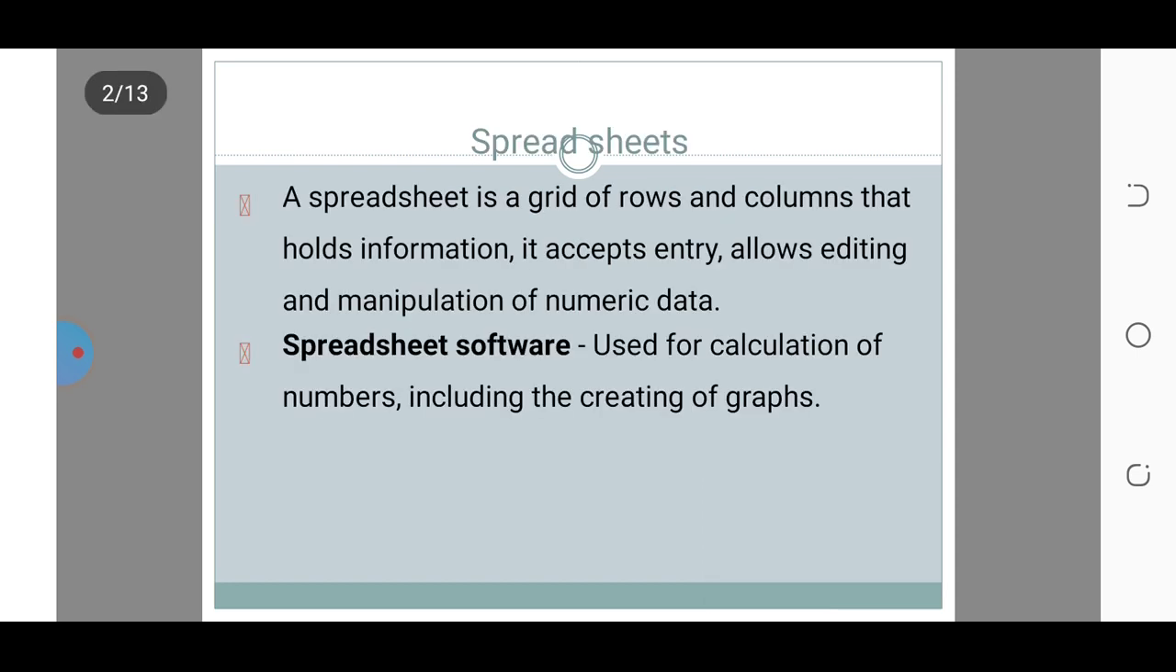A spreadsheet is a grid of rows and columns that holds information. It accepts entry, allows editing and manipulation of numeric data.